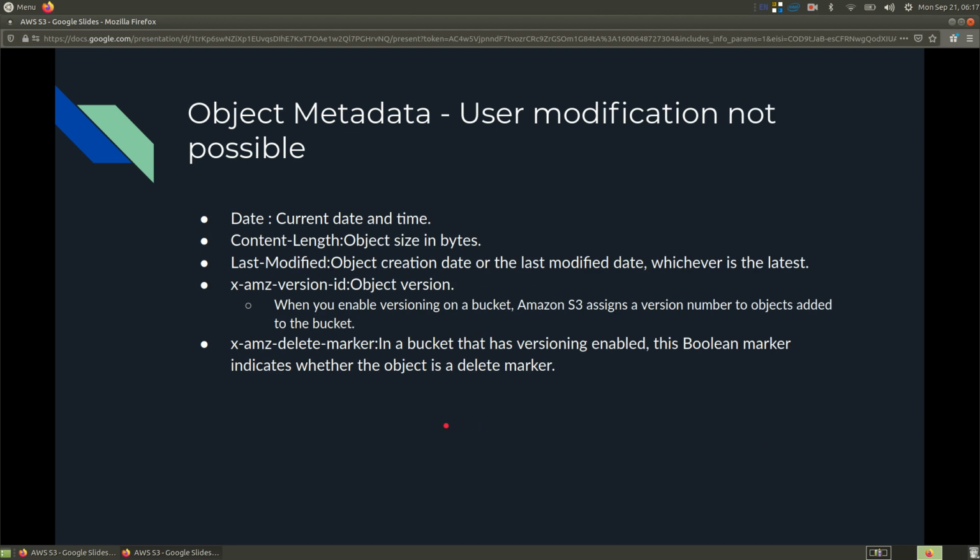There are certain attributes which are not available for modification by the user. That is the date and time of the object upload, content length, the size in bytes, last modified time, then the version ID and x-amz-delete-marker. If you have versioning enabled and you delete the object, you will have a delete marker on the object, and this boolean field would be updated.